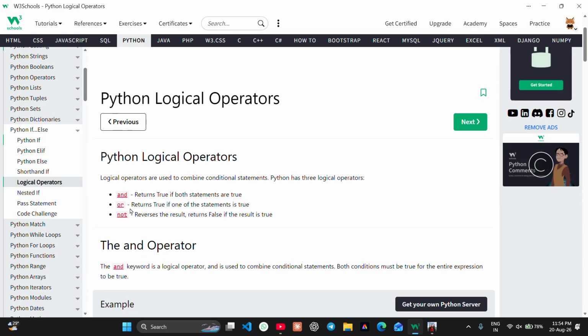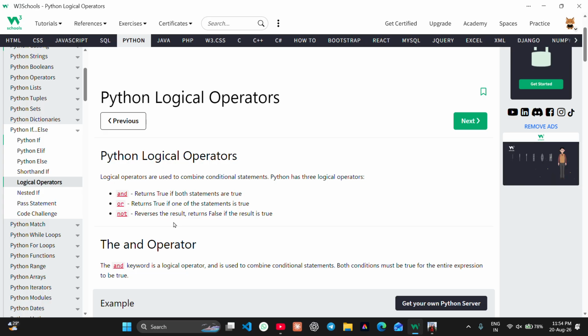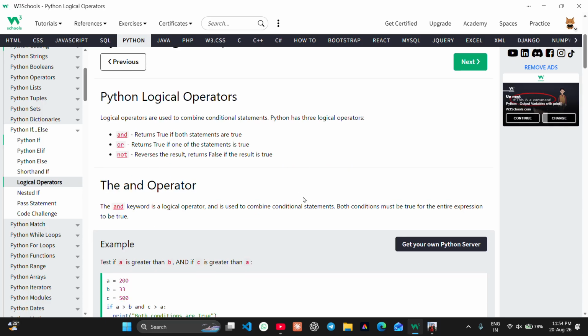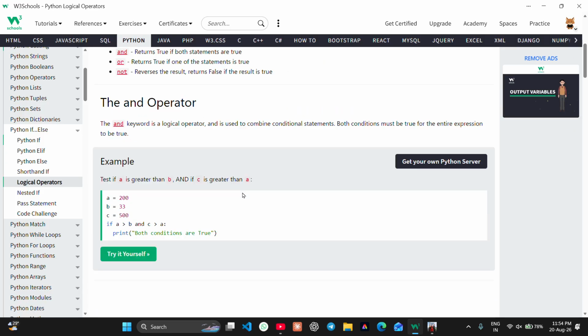Next are the logical operators: and, or, not. And returns true if both statements are true. Or returns true if one of the statements is true. Not reverses the result, returning false if the result is true. The AND operator is a logical operator used to combine conditional statements. Both conditions must be true for the entire expression to be true.